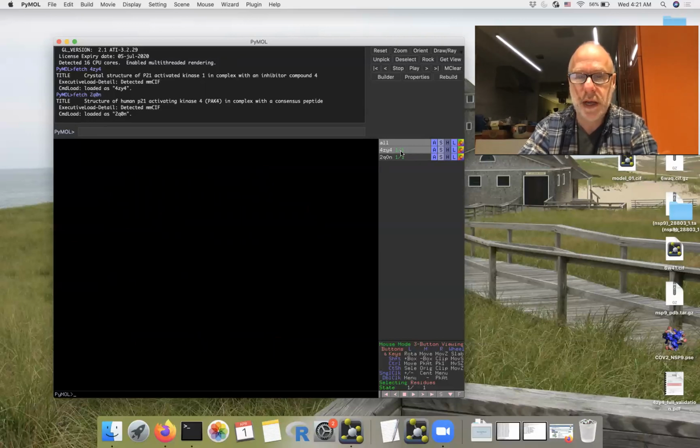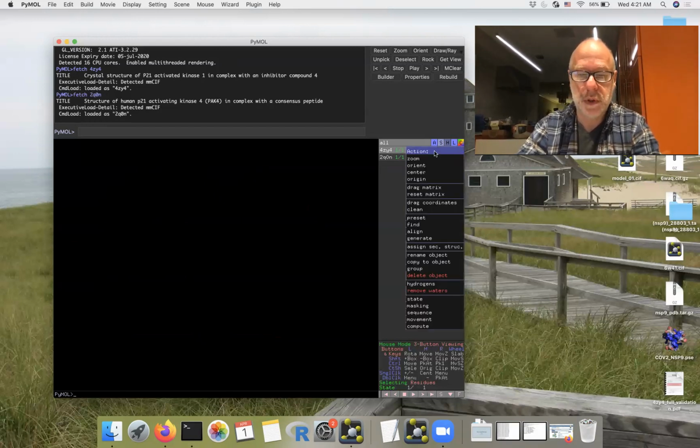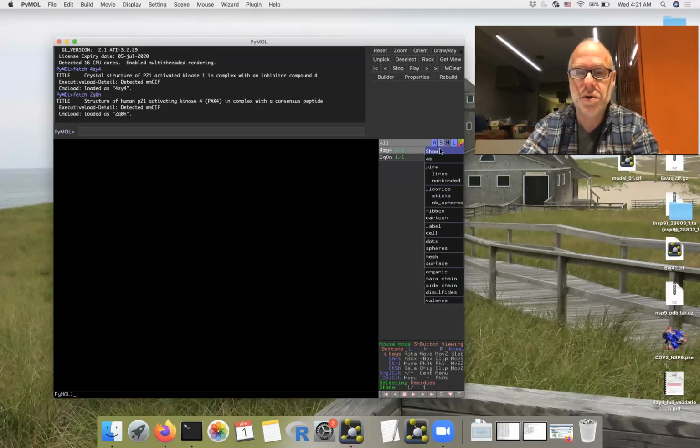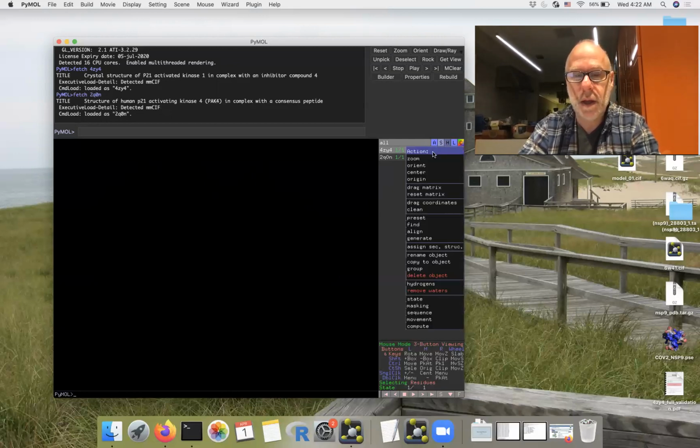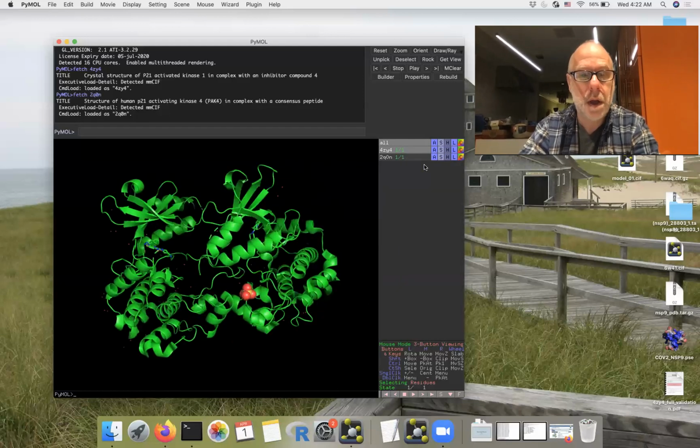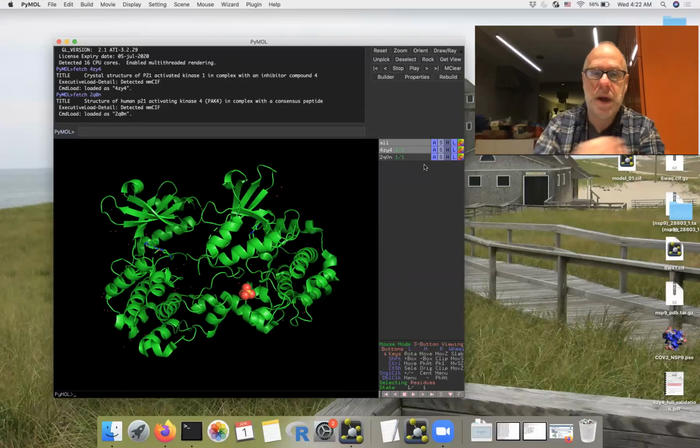You see that now next to 4zy4, there are 5 boxes. A is for action. It takes different, we'll do different processes on the structure. S is for show. H is for hide. L is for label. And C in this little rainbow is for color. So I'm going to go to A, and I'm just going to go to orient. And it will bring 4zy4 back to the middle of the screen.